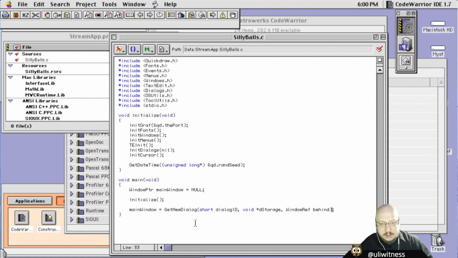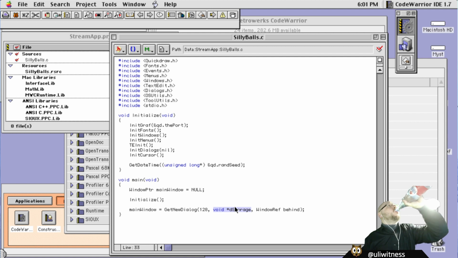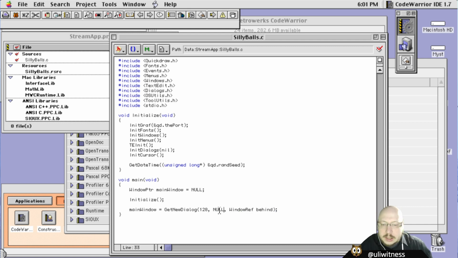Okay, let's paste this here. And so the dialog ID number is 128. We remember that from our rsrc file. Storage is... So here's the thing. You can provide your own memory. And then the operating system will put the dialog at the start of that memory block. And you can put other stuff after it. It basically lets you simulate subclassing. And so we're not really needing that right now. So we'll just pass null, which tells the operating system to just allocate the memory itself.